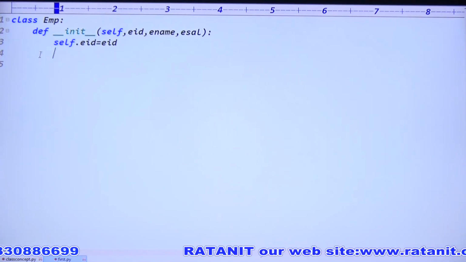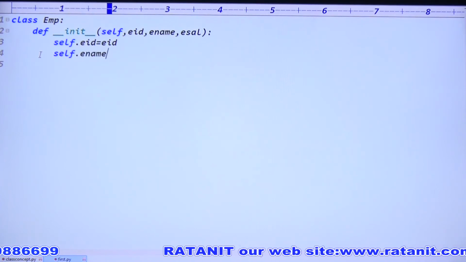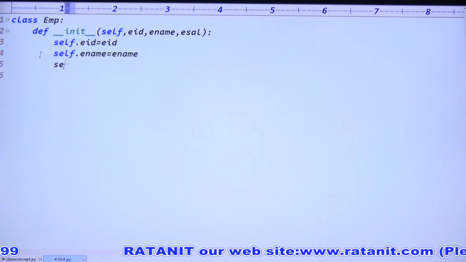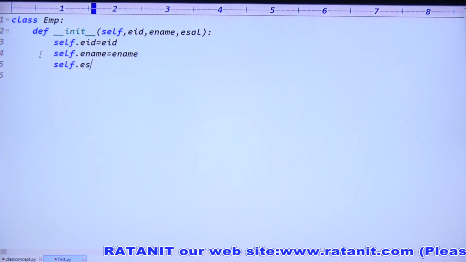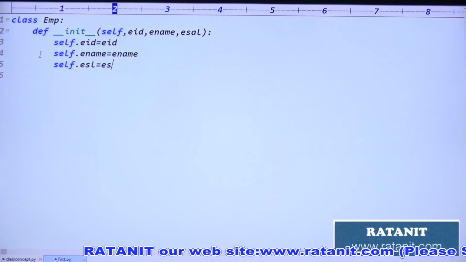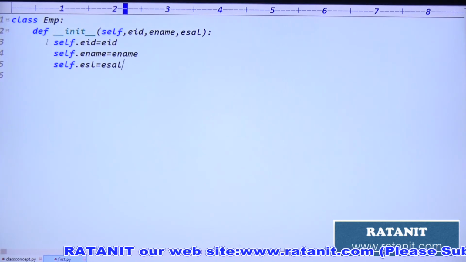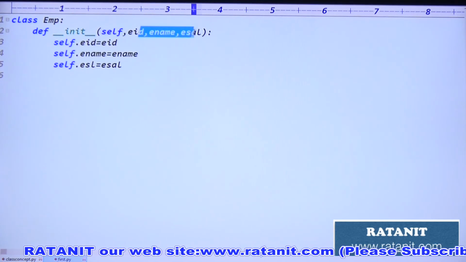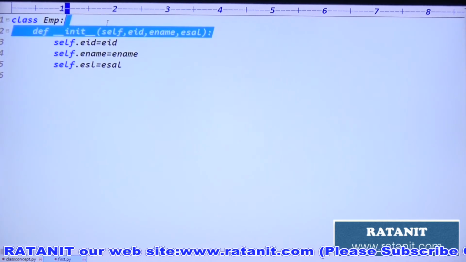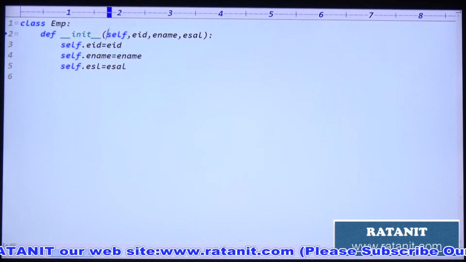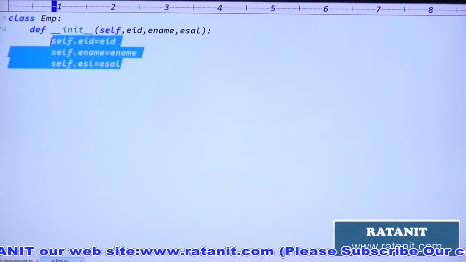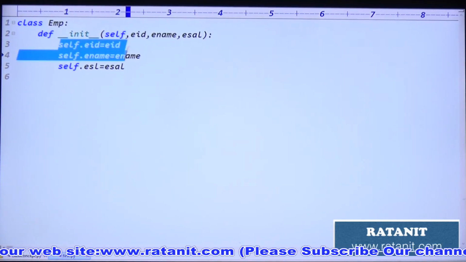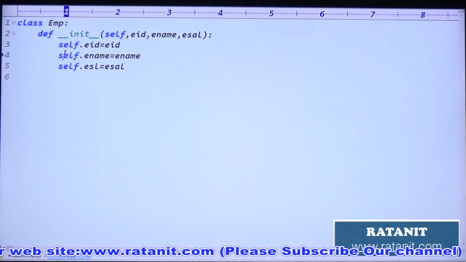That's it. In the same way, we have to go for self.ename equal to ename. The last one is self.eSalary equal to eSalary. I hope the points are clear. Why am I using this code? Tell me. Here we are passing your values to the local variables. Local scope is very small. Then what do you have to do? We have to make that local variable a global variable by using self.eid equal to eid. Self represents what? The current class variable, right?